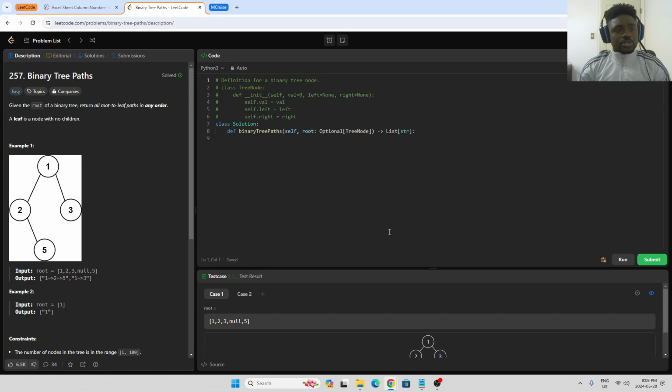Alright, so for this question, we're given the root of a binary tree, and our goal is to return all root to leaf paths in any order. And it says here that a leaf is a node with no children. Alright, so let's break this question down.